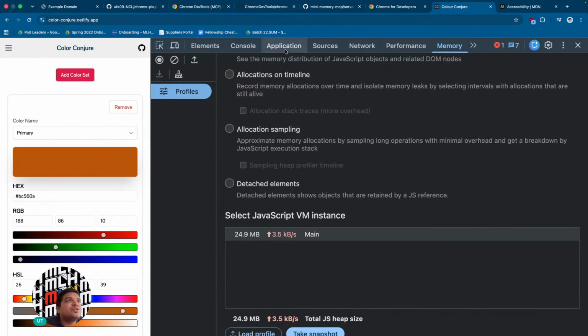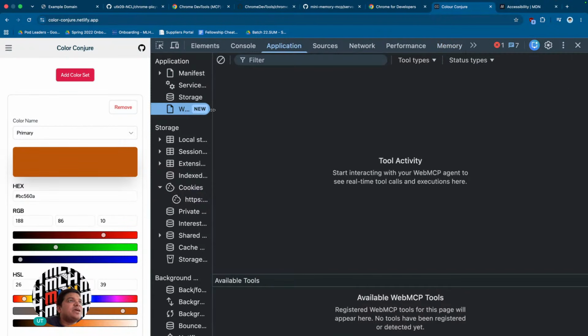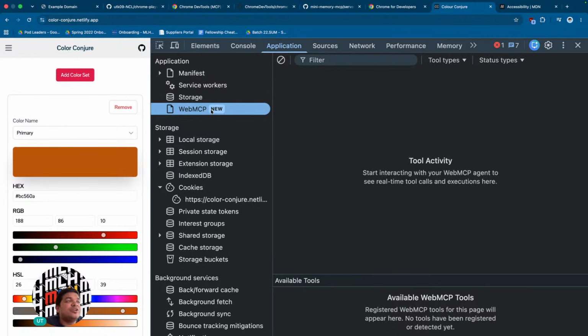I don't know if you have noticed, but in the Application tab there is a WebMCP. That's a new tab or new functionality that you can enable, so you can start interacting with your WebMCP agents here. I think you have to enable this experimental flag in your MCP, and then you can actually interact with it. I have not enabled that flag. I can quickly check the exact name of it. I think it is experimental memory. Chrome MCP.